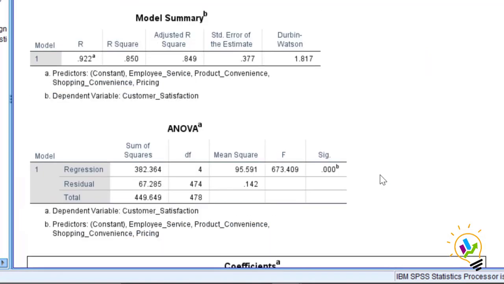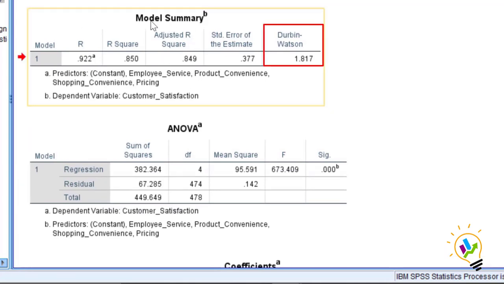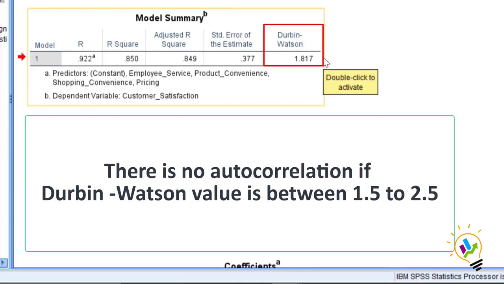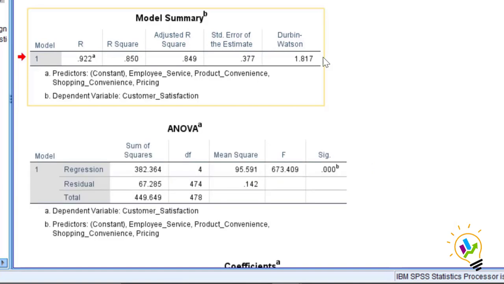Now next, the second assumption is autocorrelation. For this, we must select the table model summary. In model summary, we must see this Durbin-Watson value. This Durbin-Watson value is 1.817. If this Durbin-Watson value is between 1.5 and 2.5, then autocorrelation is not there in the data. Autocorrelation refers to the degree of correlation between the values of the same variable across different observations in the data.